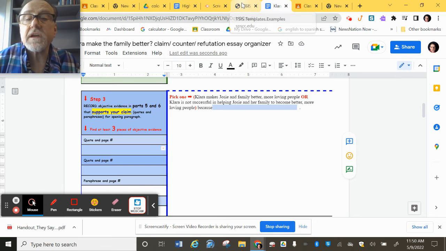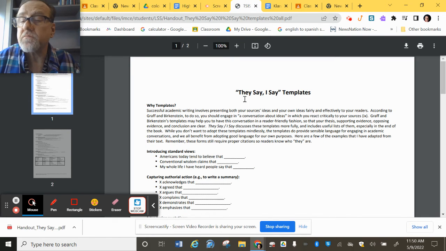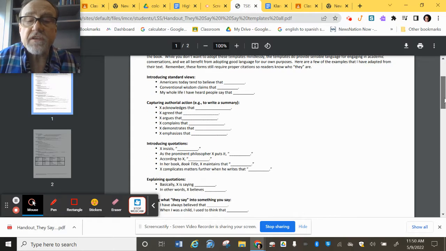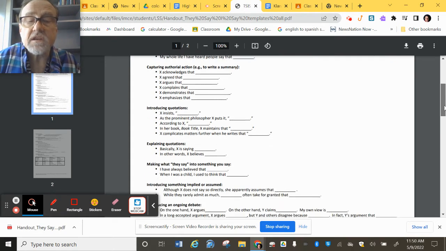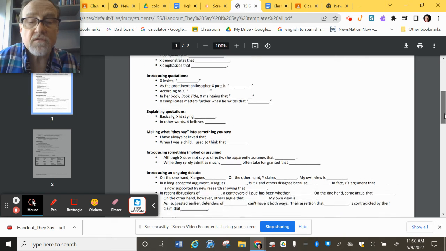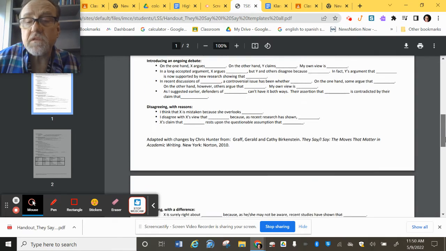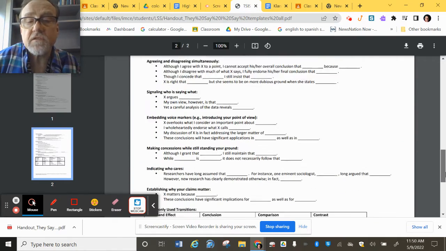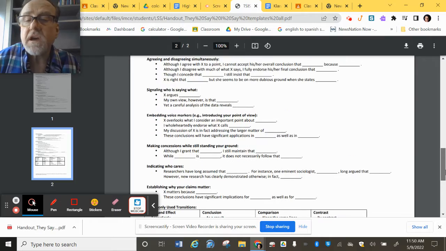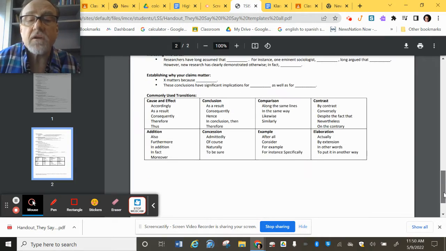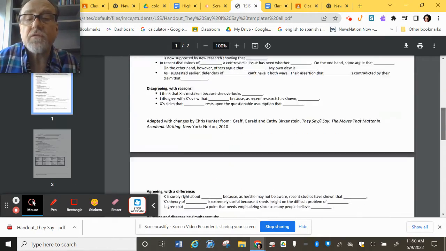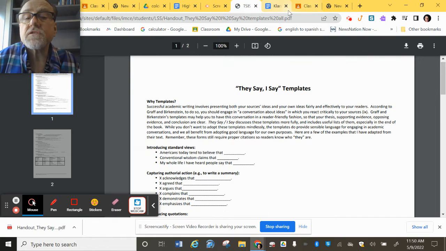Another little helpful thing that I posted is this. Miss Hernandez gave this to me. They Say, I Say templates. These are just a lot of sentence starters that might give you an idea of how to introduce quotes, explain quotes, introduce something implied or assumed, debate somebody. So it's just language here. This could really help some of you. I think some of you already have a lot of this down, but it's just a little resource for you, right? Just remember that when you're writing your paragraph.